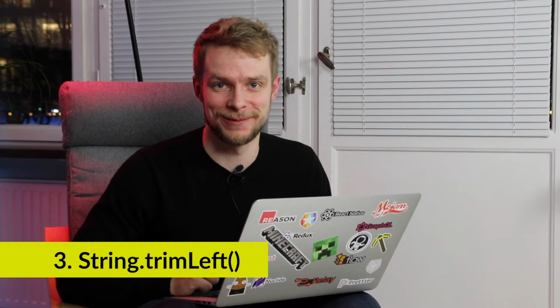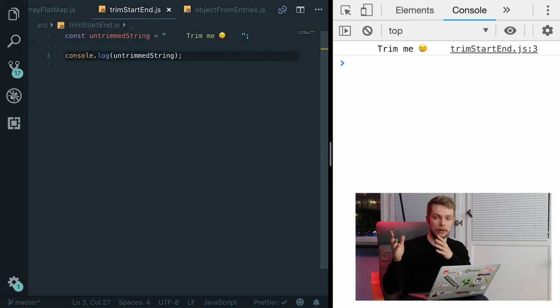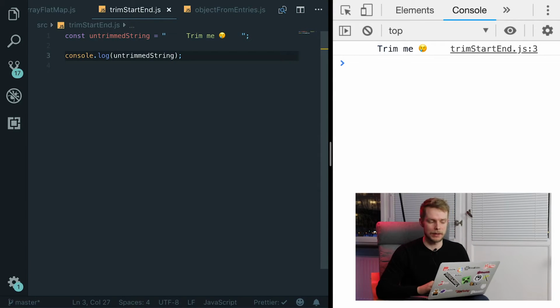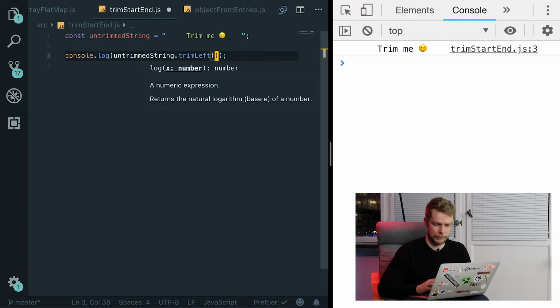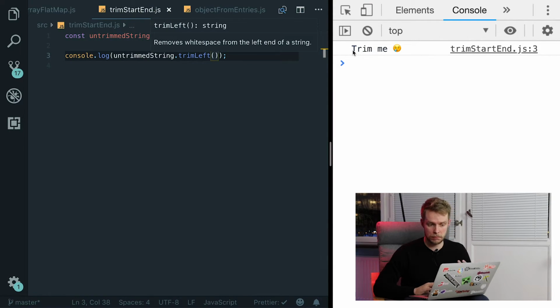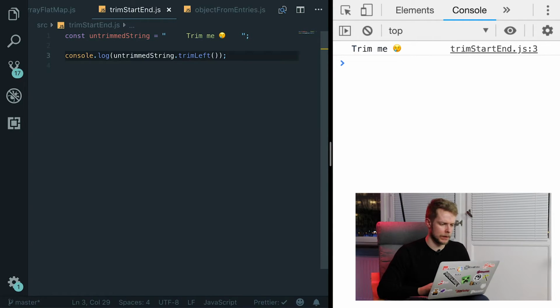String also got some makeover. Now we can trim white spaces from the beginning or end of a string using trimRight or trimLeft methods. Here is the example. We have a string with a bunch of white spaces in the beginning and end of it. Let's trim white spaces in the beginning. trimLeft. Let's take a look. Now it's trimmed. We've got a string without white spaces in the beginning. If we use trimRight instead, we'll get rid of white spaces at the end of it.